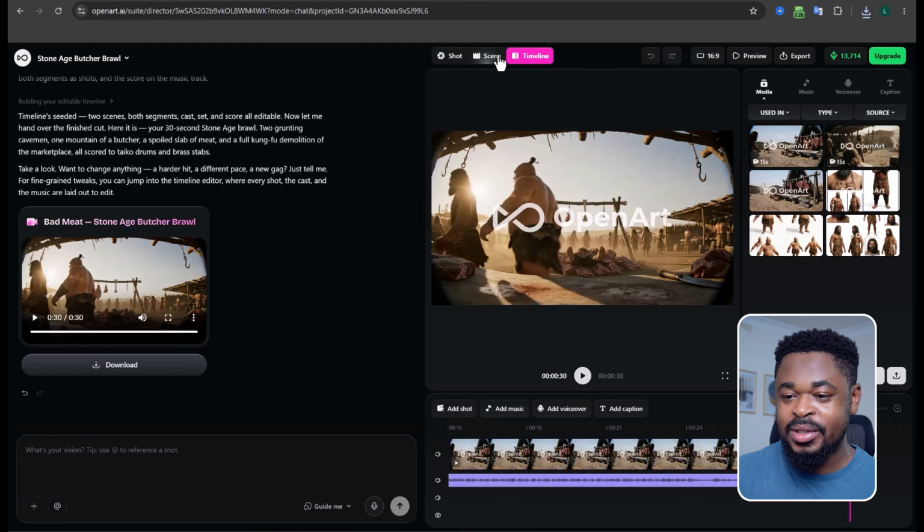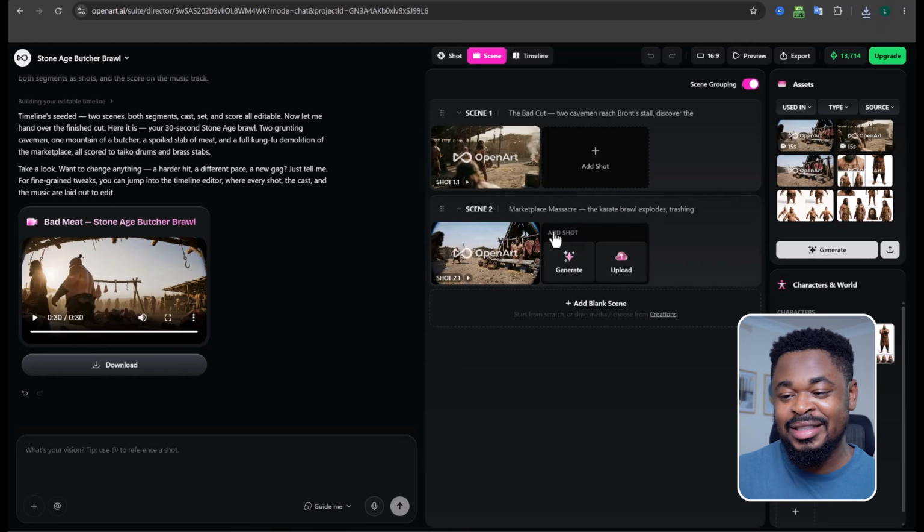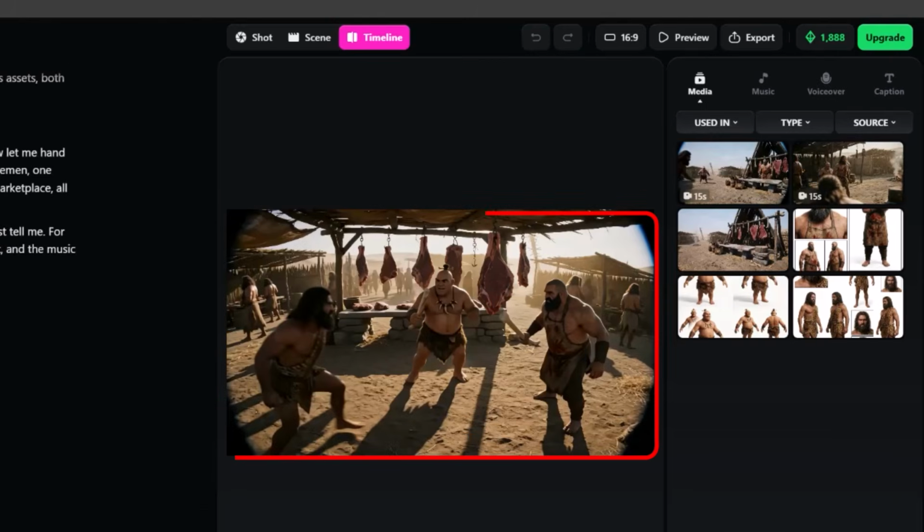So if I come down to scene, I can add more shots. I can generate a new shot for this scene. I can upload an image and use it to create a new shot for the scene. And then you can see this scene here. I can decide to edit it, delete it, or probably just regenerate it, or add a new scene to make it even longer. So let's edit this fight scene.